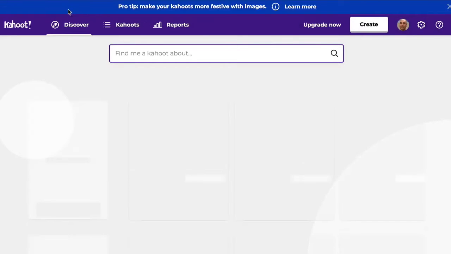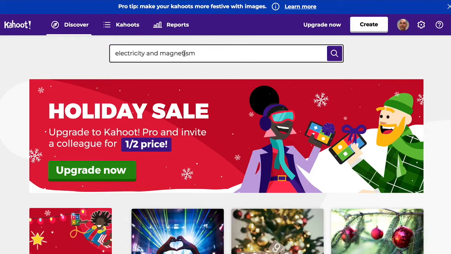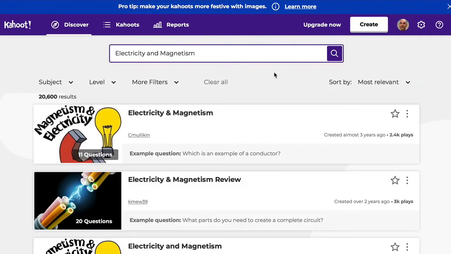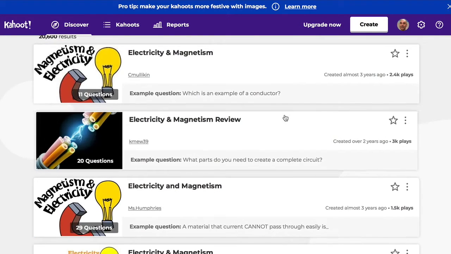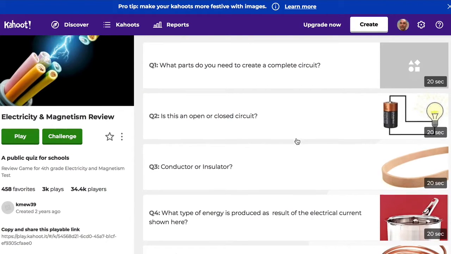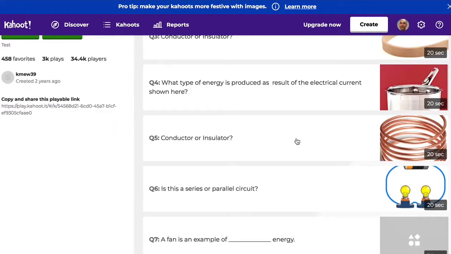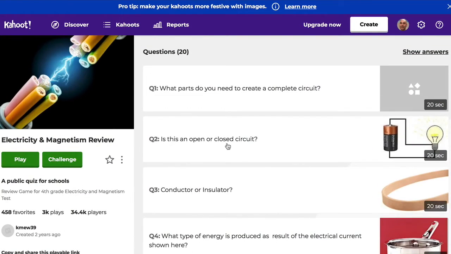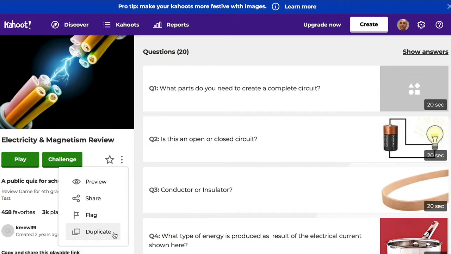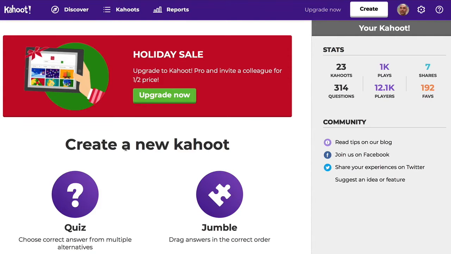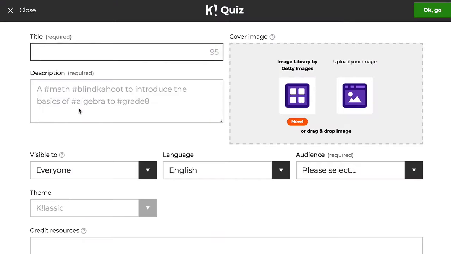Create.kahoot.it. So we would go to Google and we would find a Kahoot, log in, and here you see electricity and magnetism. We can scroll through and see what's already uploaded by teachers. Teachers already upload files, and so here are questions that can be used, or you can go to the dots and you can preview, share, flag, or duplicate.